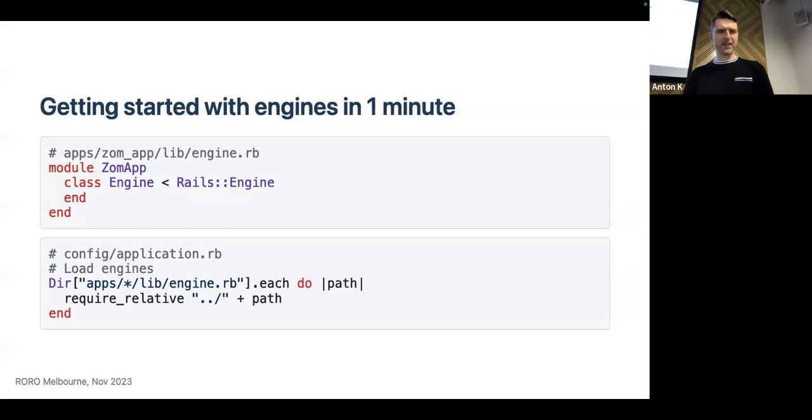So, lean engines. To get started, there are a lot of documentations, but there is this simple way to get started with Rails engines. You can literally do it in 1 minute. All you need is two changes, right? First of all, you create a file somewhere. I put it into the apps directory, in a lib engine file. You literally put in this empty class. And when you're loading your application, in config application.rb, you just load that file. That's all you need to do to get your blank Rails engine started.